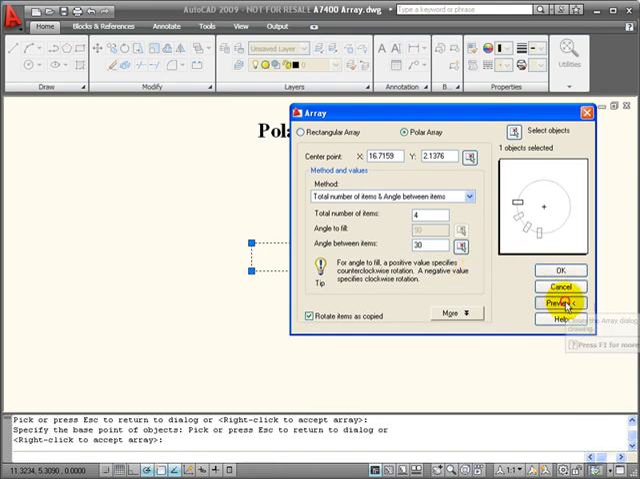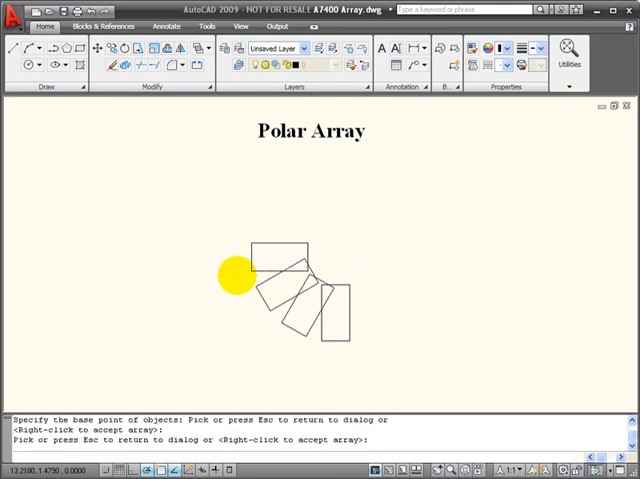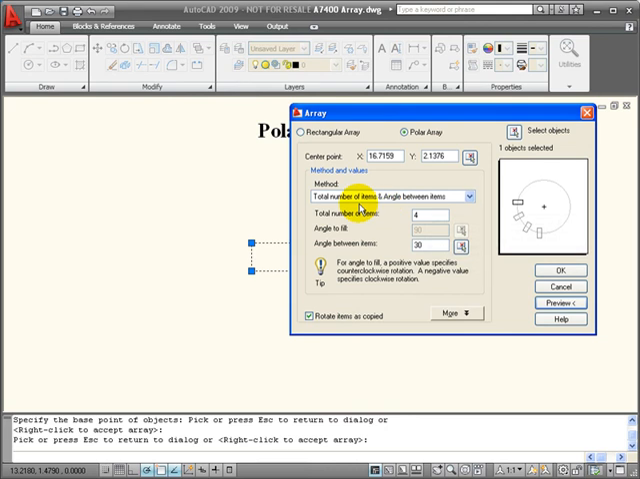We can preview and see that the actual angle is locked in, and you'll also see that I'm rotating in a counterclockwise direction. So because this was my object, it is rotating in this direction. We'll go back and look at another option that we have, the angle to fill and angle between items.